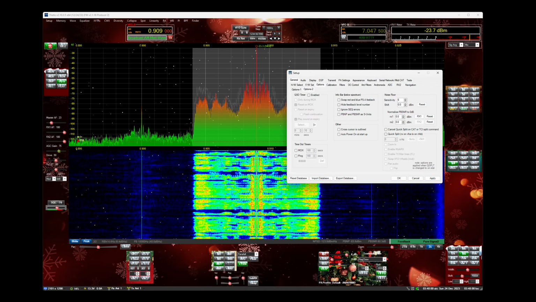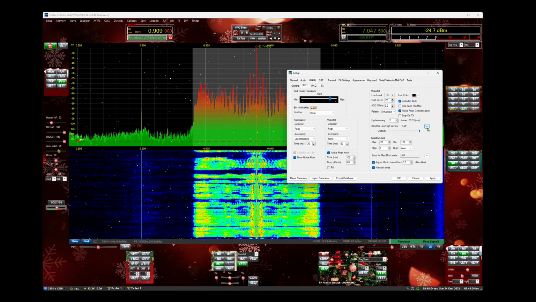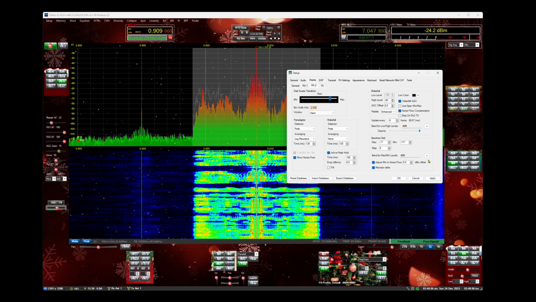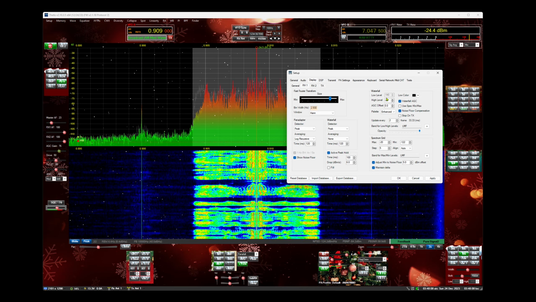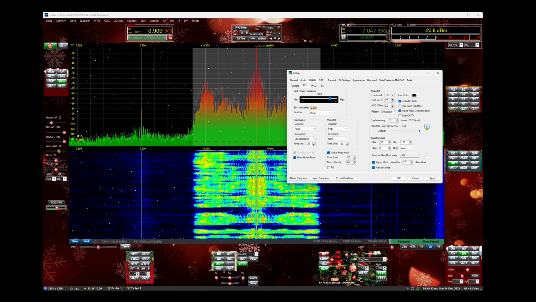We have buttons in display RX1, these equal buttons, which are on RX1 and RX2, and what they do is copy the settings here, the low and high level, to all other bands.